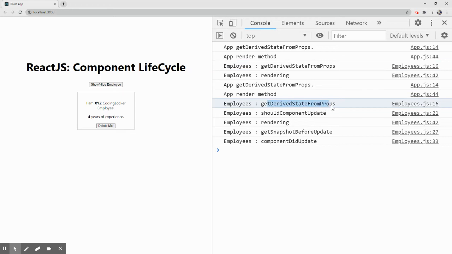So this is the console log. Then next is shouldComponentUpdate, then we have rendering, and then we have getSnapshotBeforeUpdate, then componentDidUpdate at last. So this is the sequence.